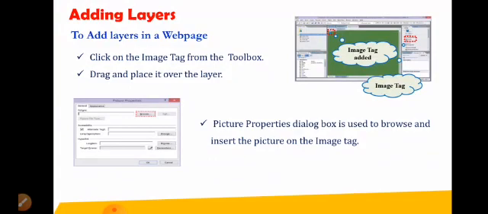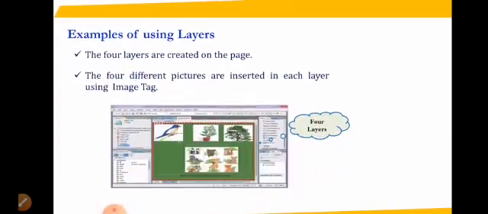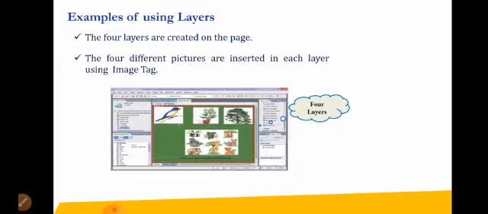Now double click on the image tag. The picture property dialog box will appear. Here it is used to browse and insert the picture on the image tag. This is example of using layers. Here the 4 layers are created on the page. The 4 different pictures are inserted in each layer using image tag.